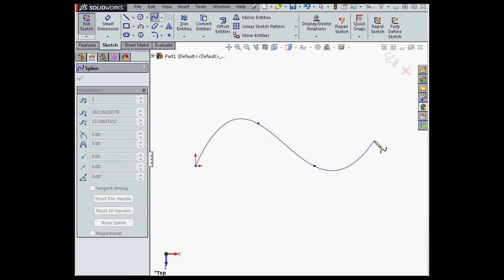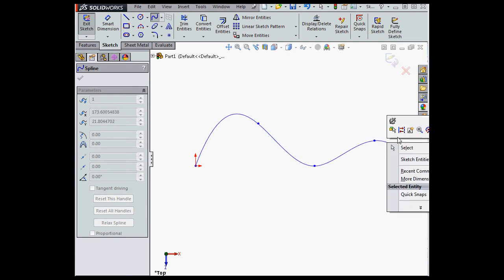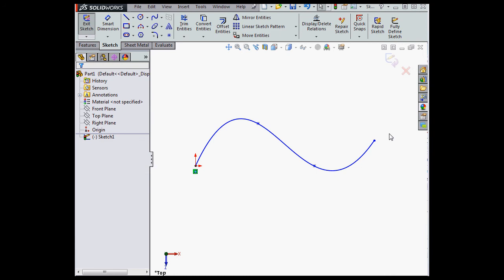To end the spline, right-click and choose Select. Or you can simply double-click. Now I'm going to insert a construction line.